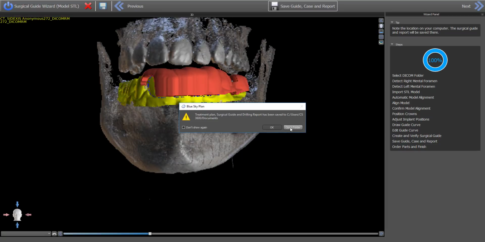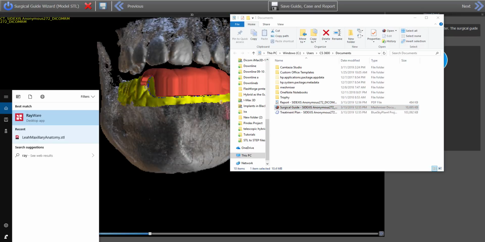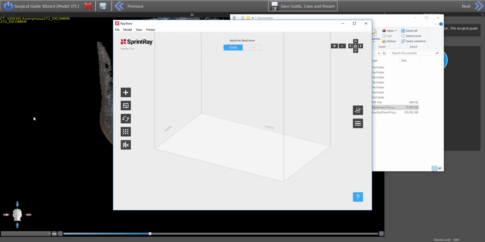We can now say open the folder where all of that has been saved. And here's our surgical guide. Now, just so that you see this process through to completion, I'm going to launch the 3D printing software that I use. So I'm a big fan of the Moonray 3D printer, and the software it uses is called Rayware. So this is what it looks like.